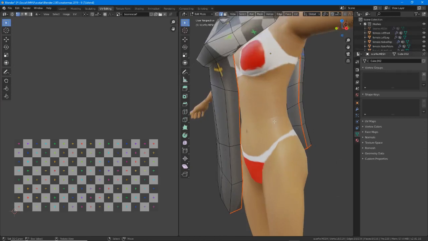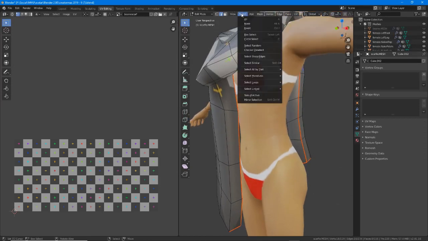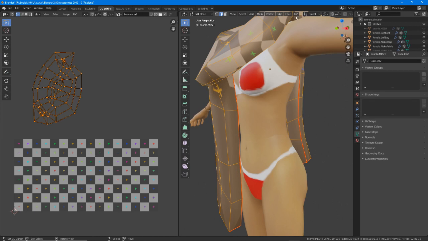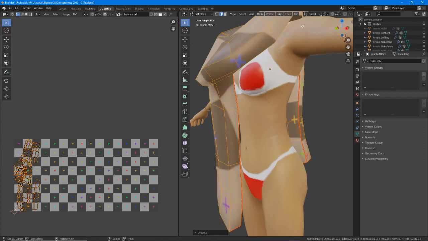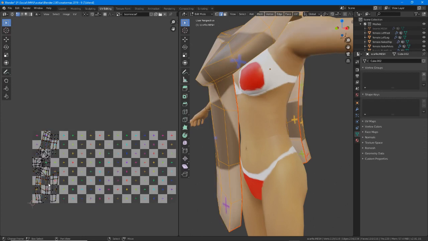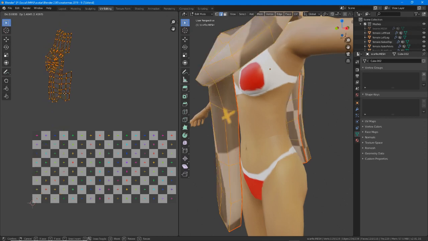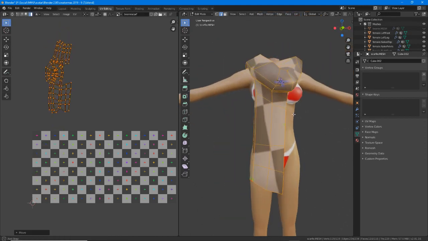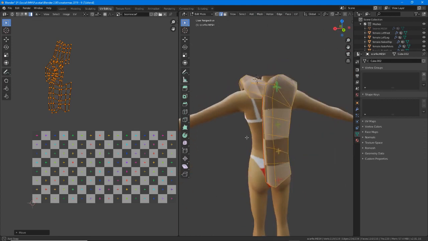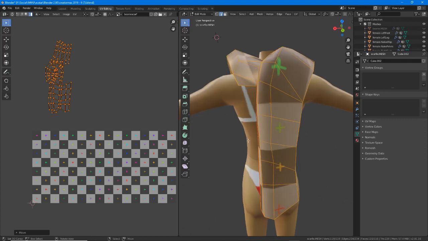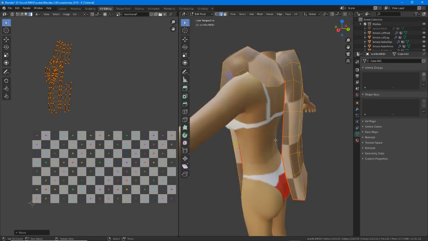So if we now look at what's been done from a UV perspective, select all, then unwrap that. Let's see what that does. Whoops. So it completely changed the UV. So that's the UV map. And in fact, you could probably just go with that. There we are, you see. Wasn't expecting that.